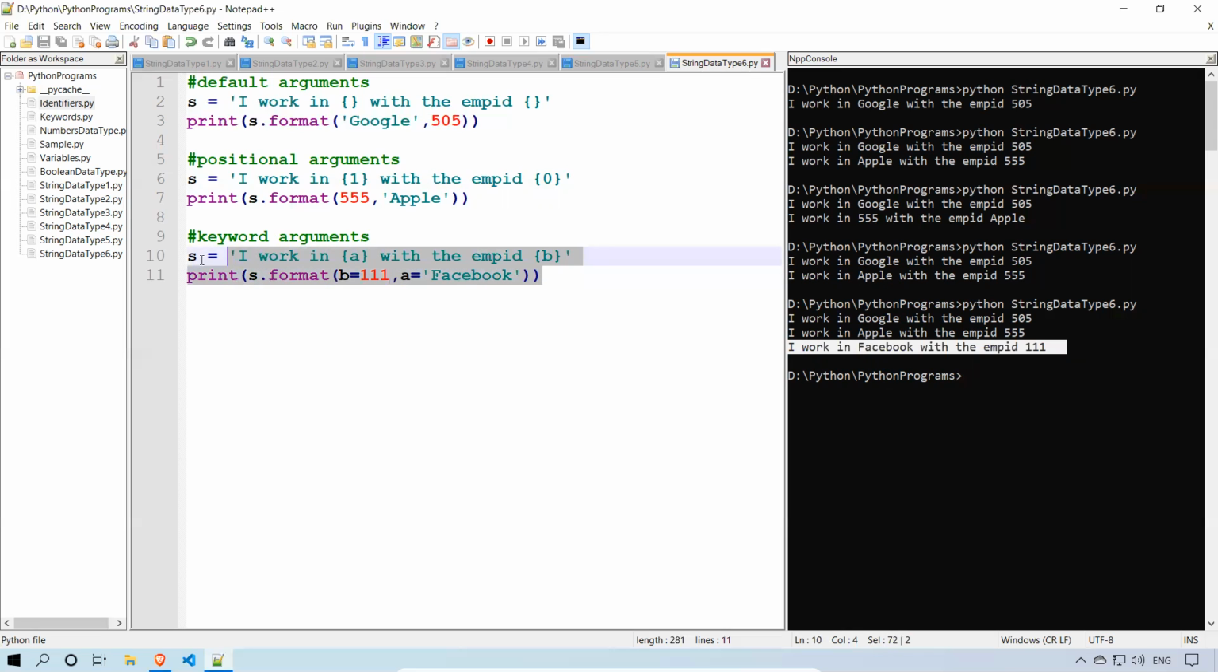So this is how you can use default arguments: no need to mention anything, it takes the values in order. With positional, you can give 1, 0, and according to that it will replace. Here you mention explicitly that in this location you want this one and in that location you want that one, using the keyword. That's how you can format your string in a proper way.